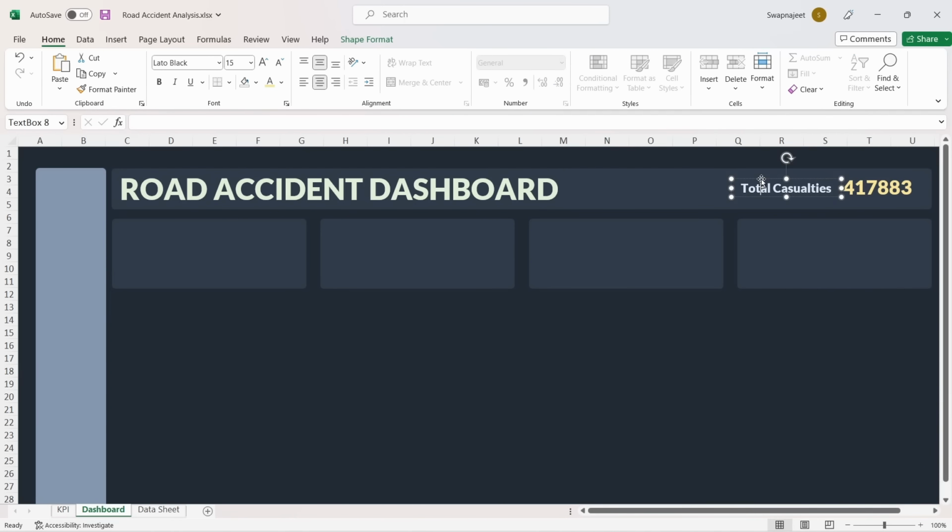Next I will press Control C, and I will be using the same text box over here. So this is total casualties. Instead of total casualties, we will name it fatal casualties. Okay, so these are fatal casualties. We will be using the same value again, Control C, Control V, and we will place it over here. Perfect.